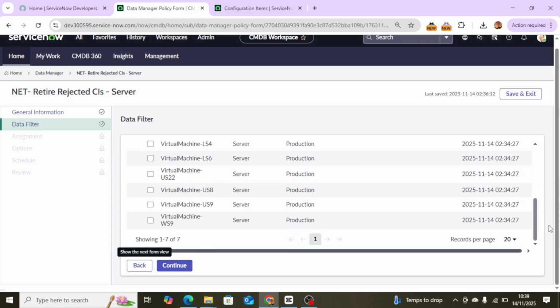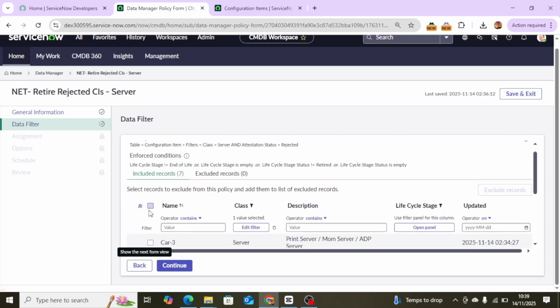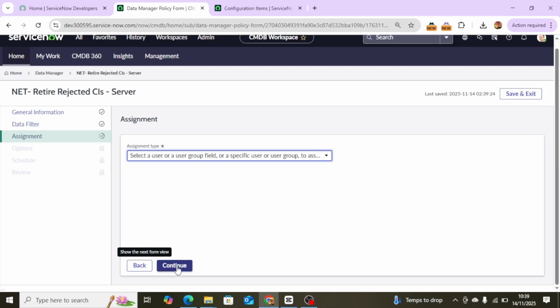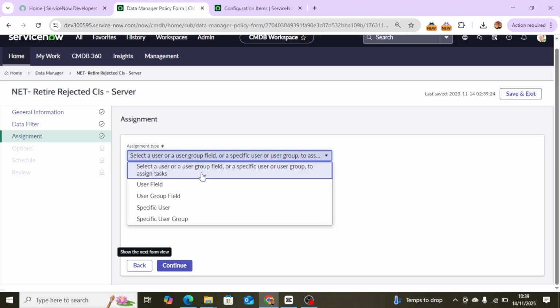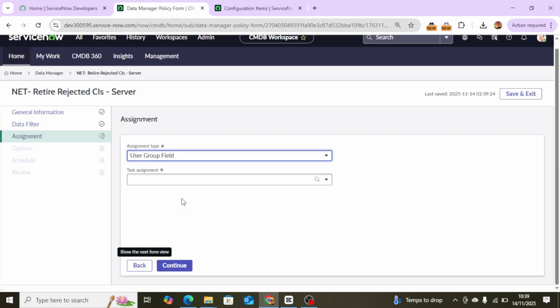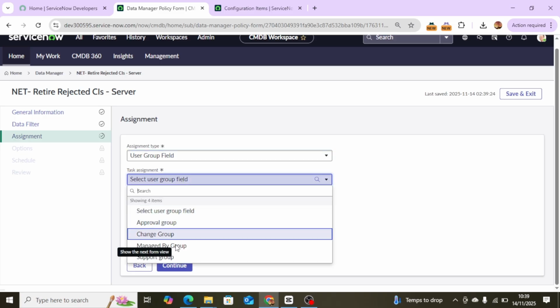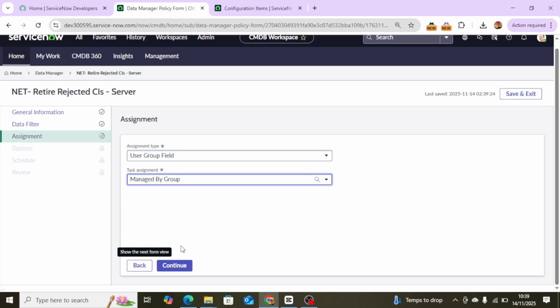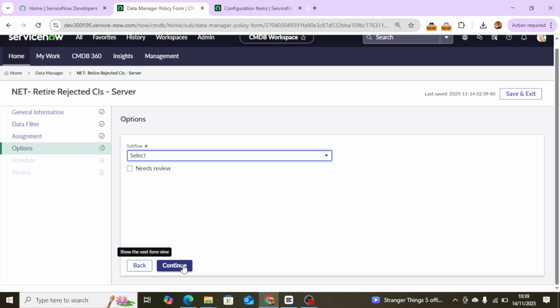So these 7 records I need to retire. So I'm just doing this retire now. Just clicking the continue button, and I'm selecting the user group field. I'm selecting the task managed by group. What is the usage of this managed by group? I have already explained this in the attestation session, so please check that. That will help you. Then I'm just clicking the subflow.